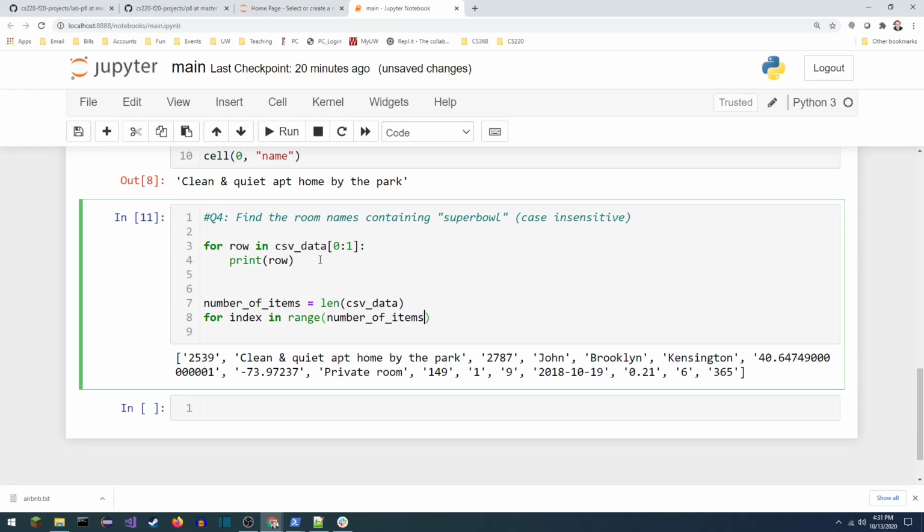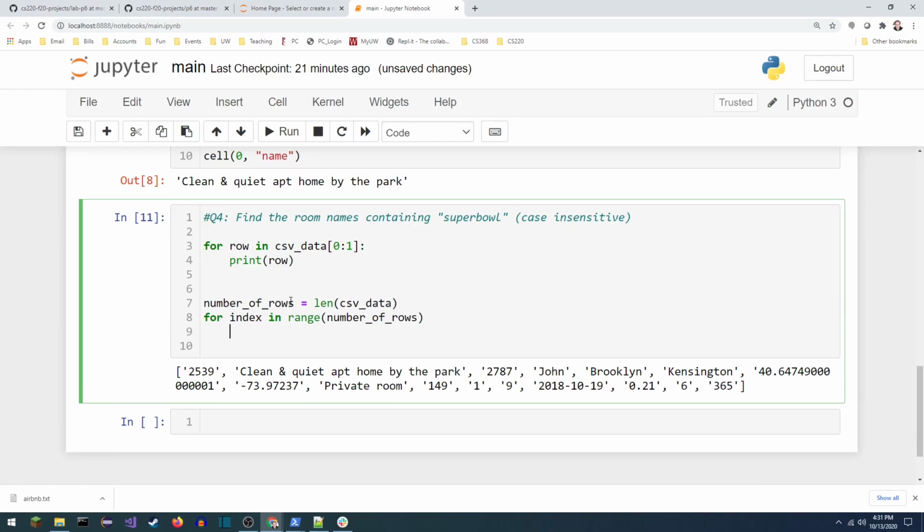Once I run this cell, I can use number of items. I mean, let's do it rows, number of rows. I'm trying to be as clear as possible with my labels for my strategy guide. All right, and then we'll just print row again. Wait, nope, that's not a whole row. We're going to print the index, and then we'll print the CSV data at that index, just to demo that this is working.